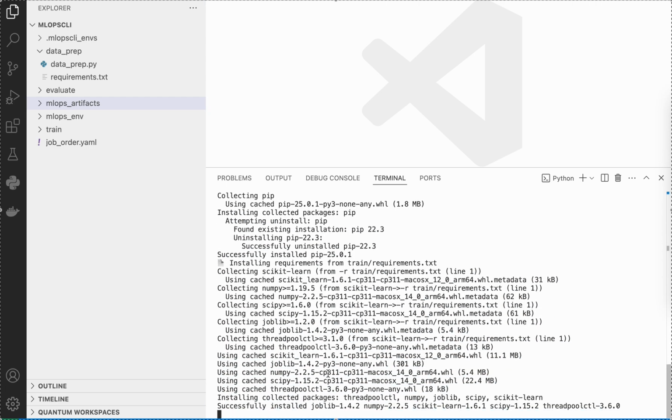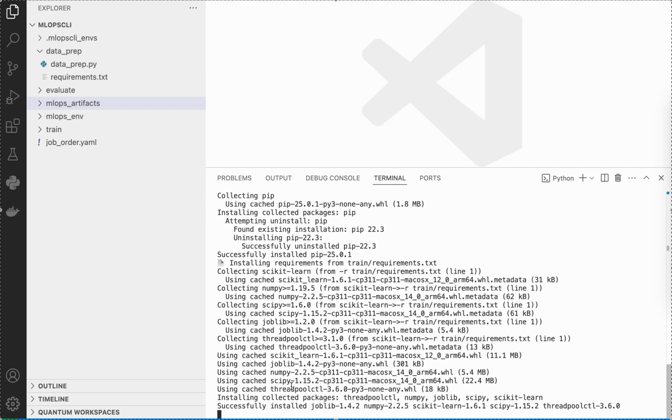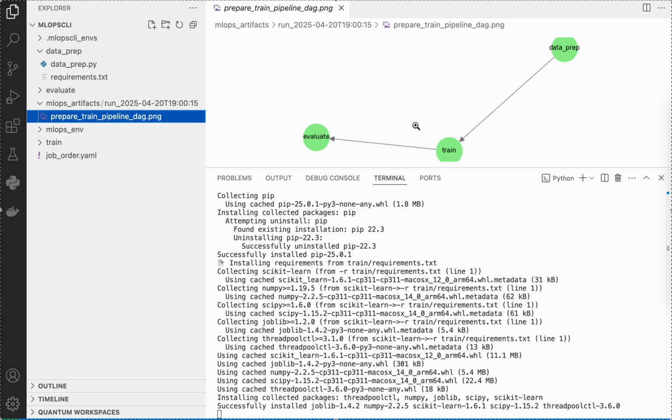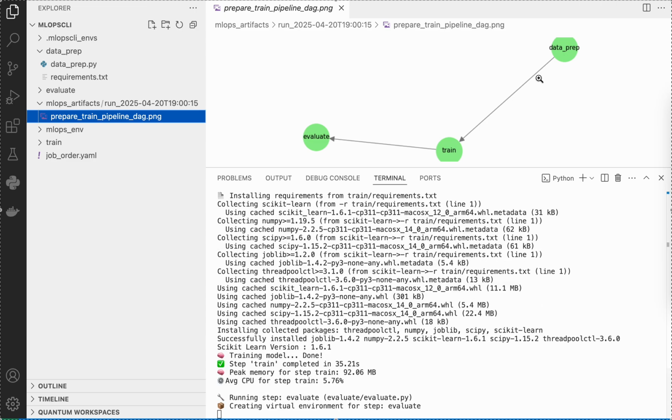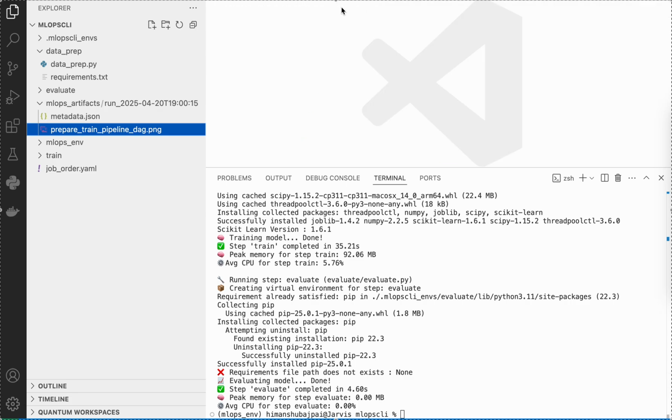Likewise, you have train. So it went to the train step. Here the virtual environment is getting created, and after installation of the packages, the train script will run. Meanwhile, under MLOps artifact, you can see that there is a tag which is generated and saved. This is what we had given in the job order YAML, where we said the data prep step will come first, then train, and then evaluate. It seems it has run, and since we passed the observe parameter, it is calculating things like how much time it took, the peak memory usage, average CPU usage, etc.